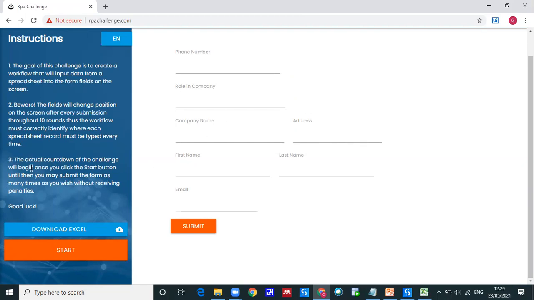The actual countdown of the challenge will begin once you click the start button. Until then, you may submit the form as many times as you like without receiving penalties. So once you click the start button, this is actually a challenge of how much time your bot takes to work. Okay, so what is the first step?